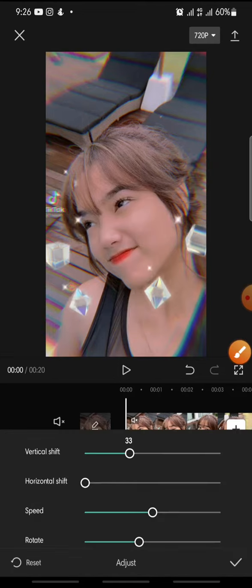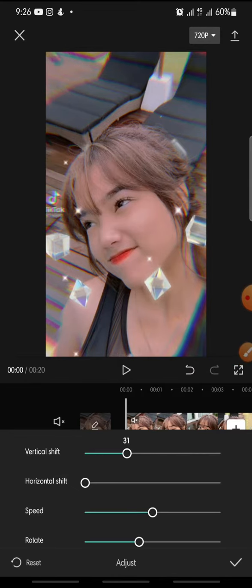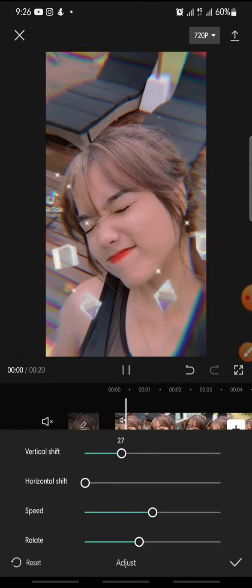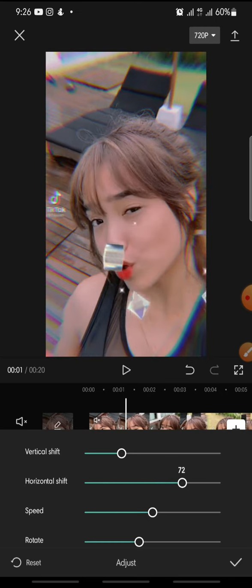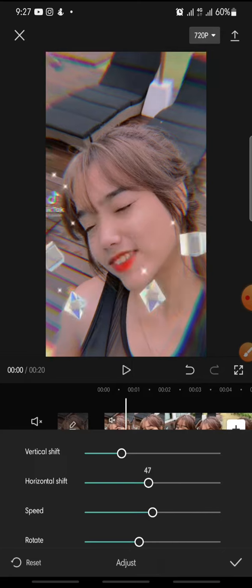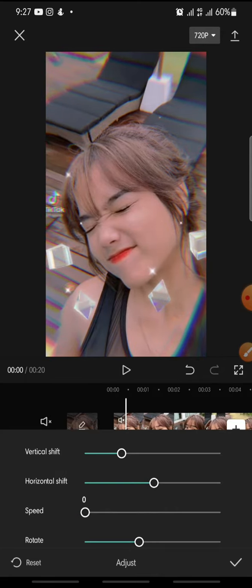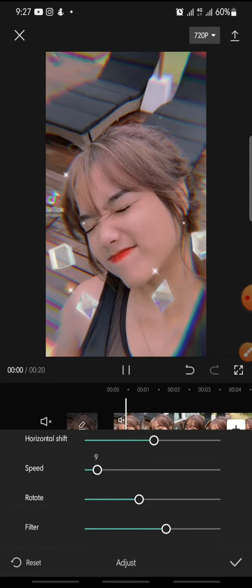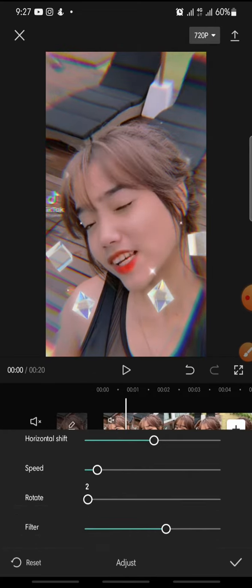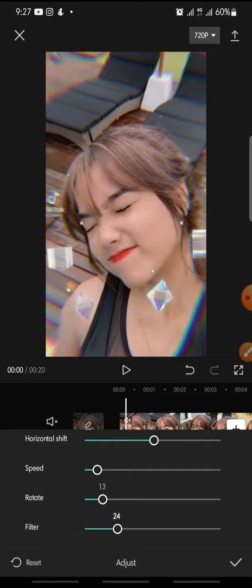You can adjust for horizontal shift like this, for vertical and horizontal shift like this, for the speed, and then for rotate, and then for the filter.